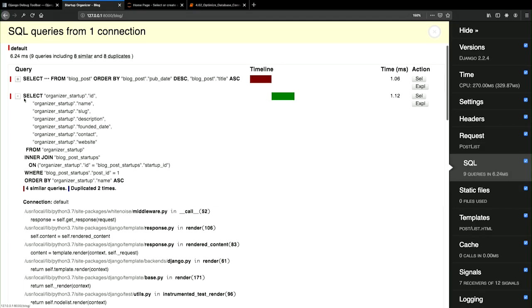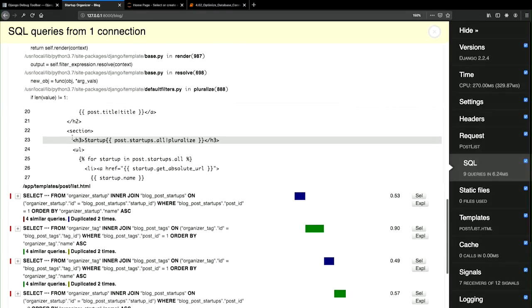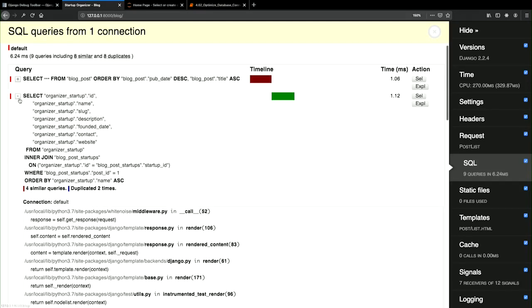And then I have right here, I can see that I'm selecting a startup for a specific blog post. And I slide down, and I can see that this is being incurred here on line 23 of the template, where we are simply pluralizing the startup here. Is there an S or not an S? So that's an entire database query for us right now, which is very expensive for a single letter.